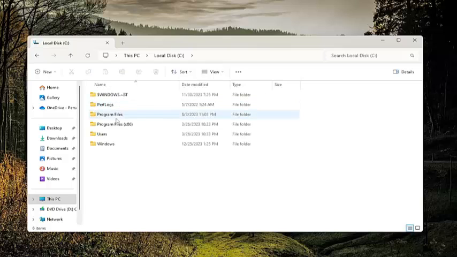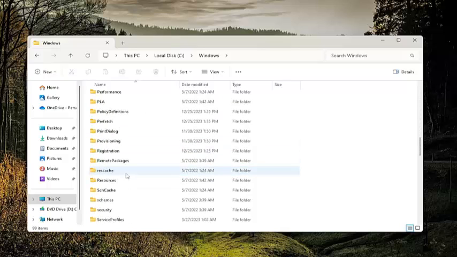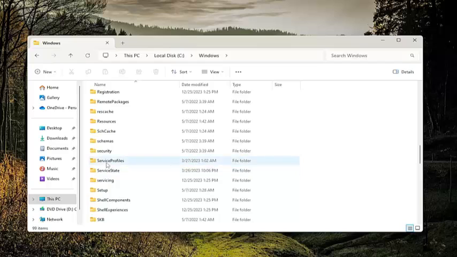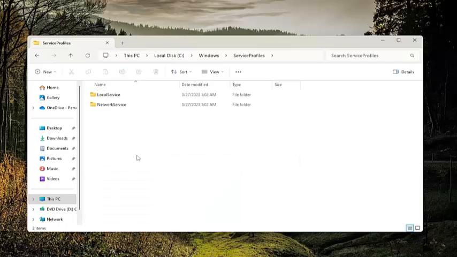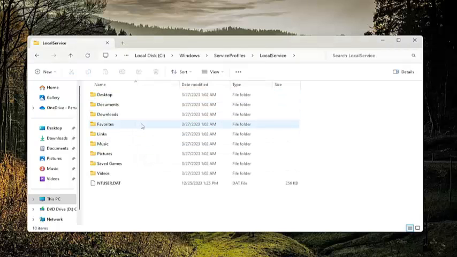Now you want to do the same thing for this Windows folder. Double click on that. And then go down to ServiceProfiles and double click on that as well. Should be a LocalService folder in here. Double click on that. Select Continue if you need to have administrator permissions to proceed. And then you want to go underneath LocalService, double click on the AppData folder.